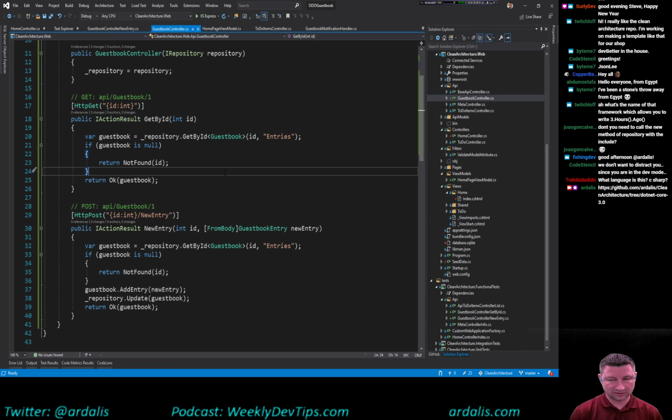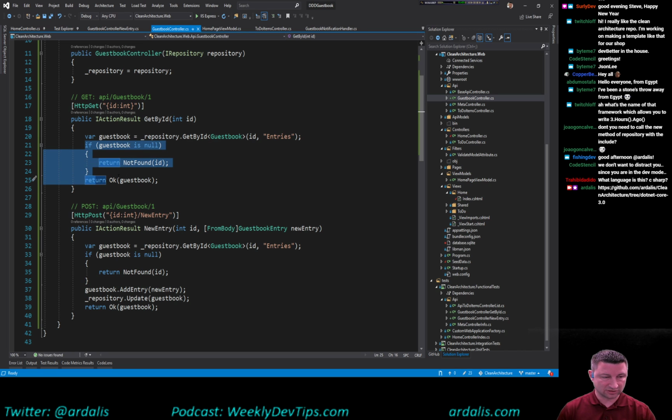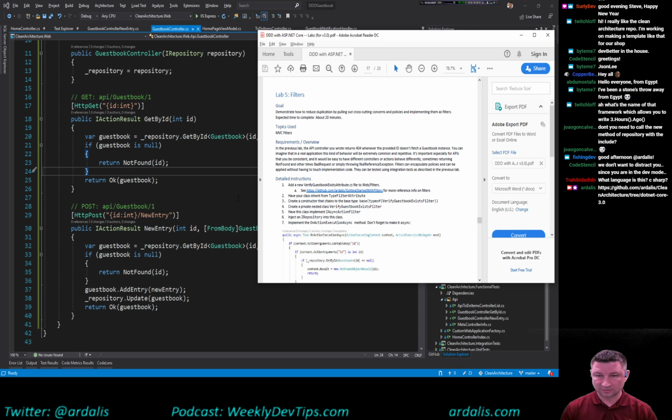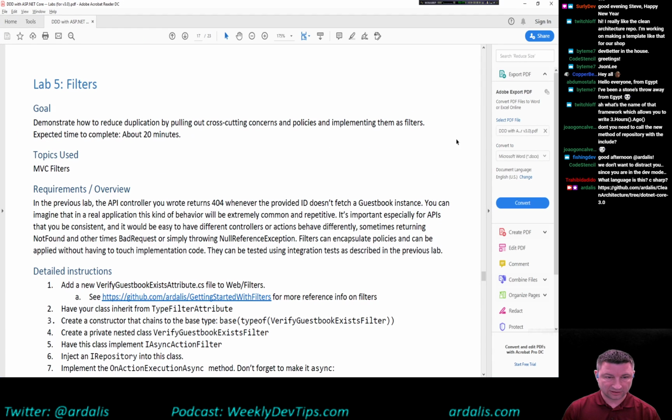So the last thing we're going to do is use filters to make it so that we can enforce policies in our API and also just eliminate duplication, follow the DRY principle. To do that, we're going to add a filter to verify that the guestbook exists with whatever ID. So we're going to add an action filter that does that. We're going to put it inside this filters folder. We're going to add it with an attribute on our controller or at the method level, either way. And then that's going to do this check for us, and we won't have to do this check on every call. All right, so let's go back to our lab manual and make this a little bit bigger and easier to read. Okay.